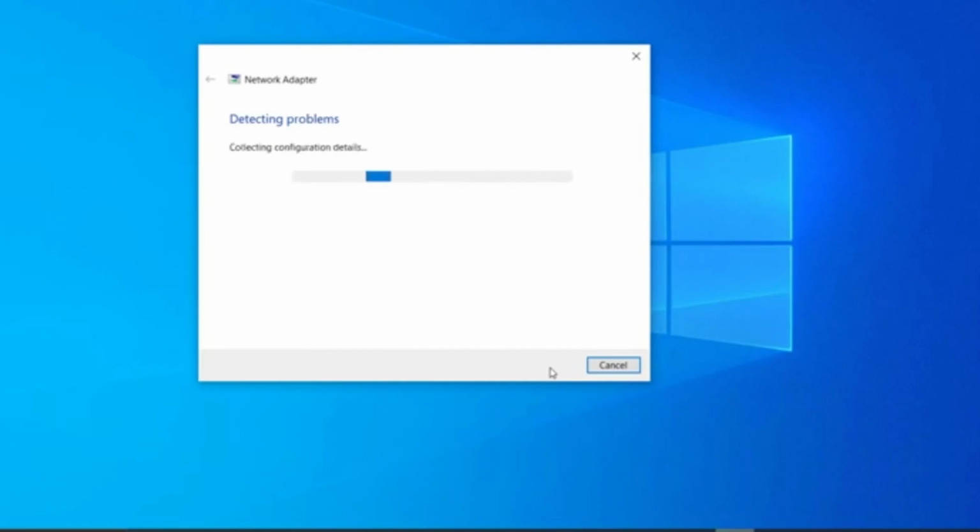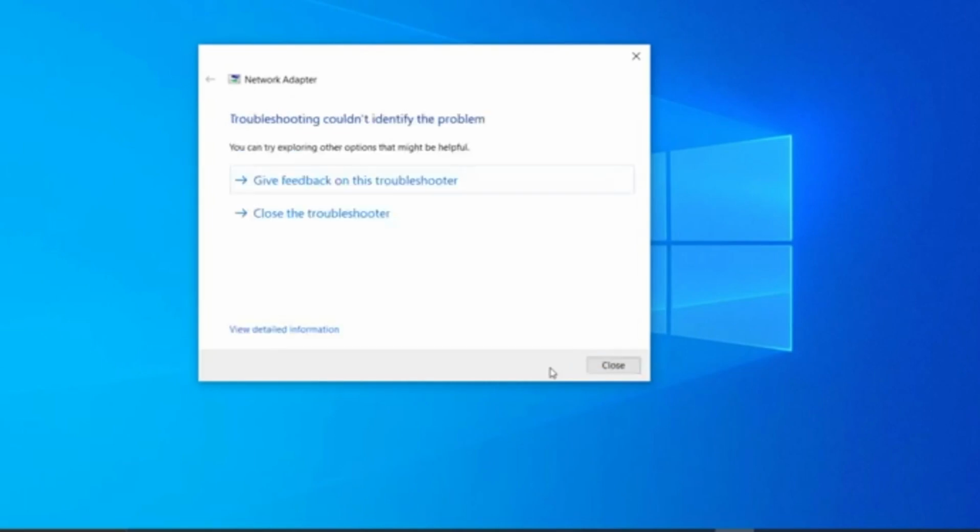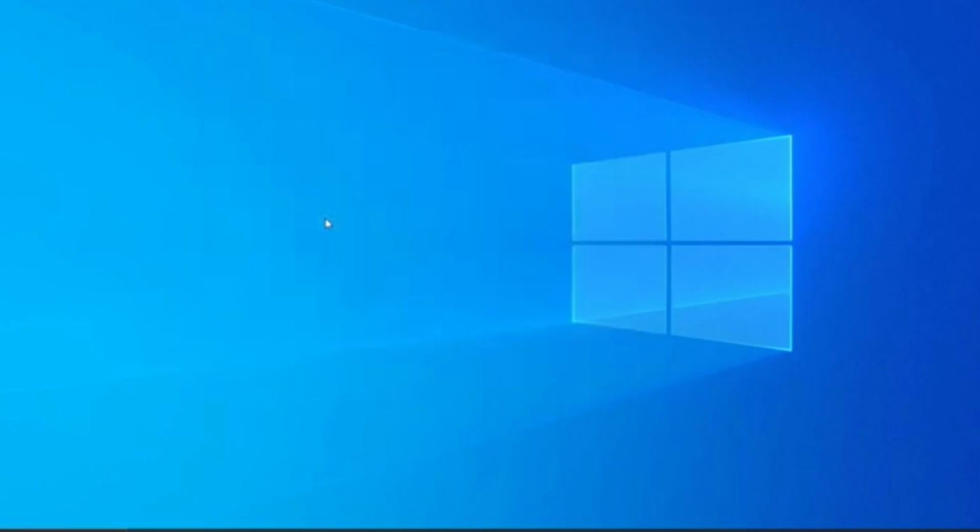Of course, I need to wait until it finishes searching or detecting the problems in the card. After that, it might tell me that troubleshooting could not identify the problem. In that case, I press Close the troubleshooter. Sometimes the troubleshooter can detect the problem and fix it.